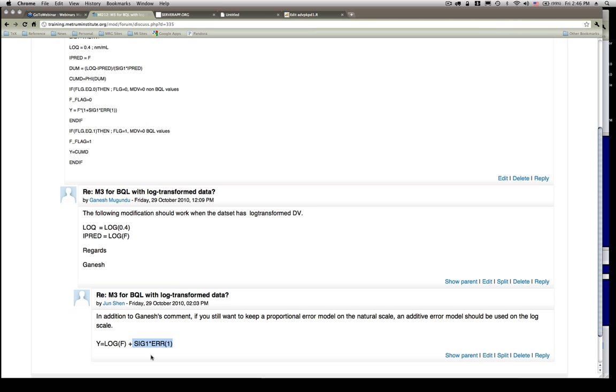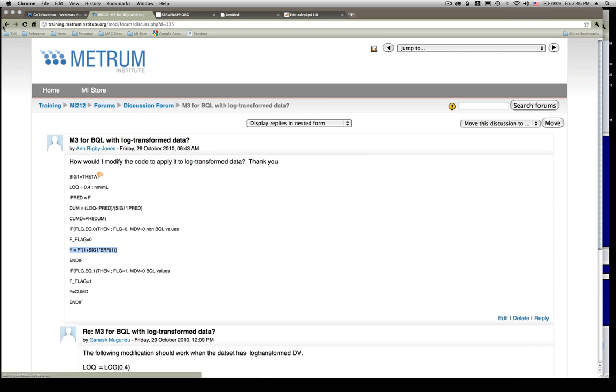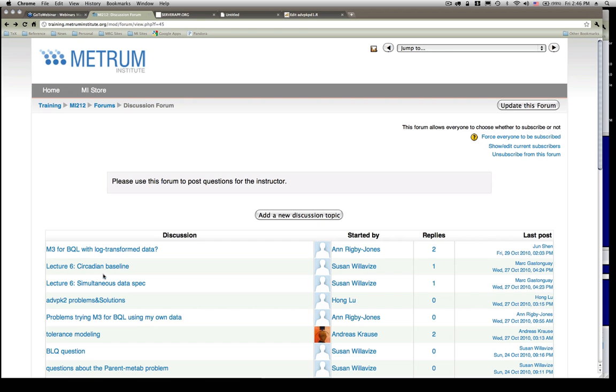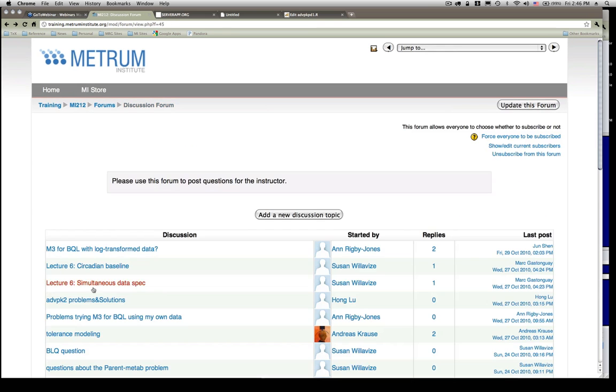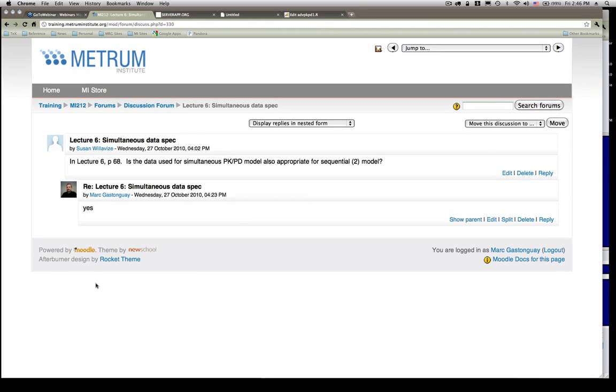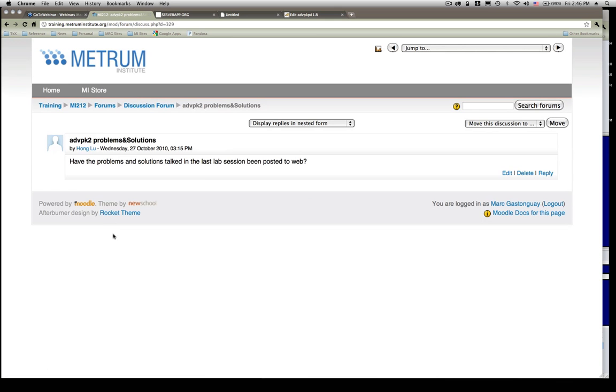This is the residual error on the log scale now, and it's approximately a log normal error, versus up here where you have written a proportional. So actually this one's already been answered by the class. Thanks, folks. Let's move on to the next. Circadian baseline, I think I already answered that one. Simultaneous data, yeah, I answered that one too. Problems for advanced PKPD, advanced PK2, yeah, those are posted on the web now.